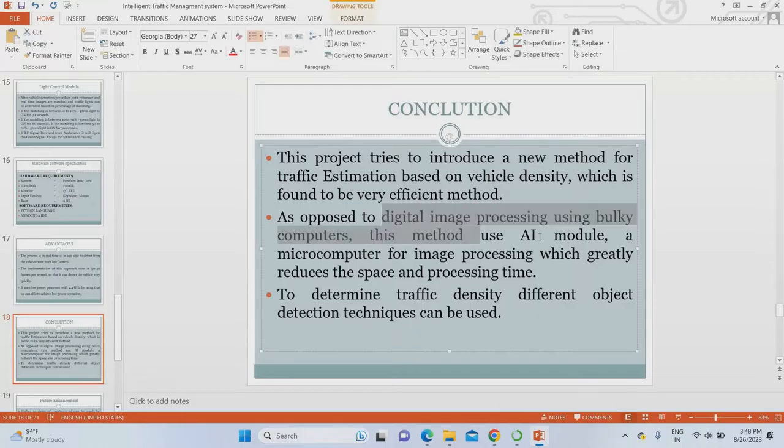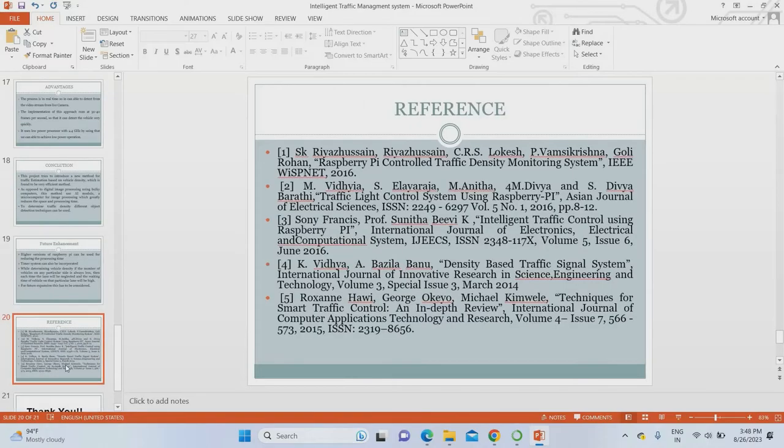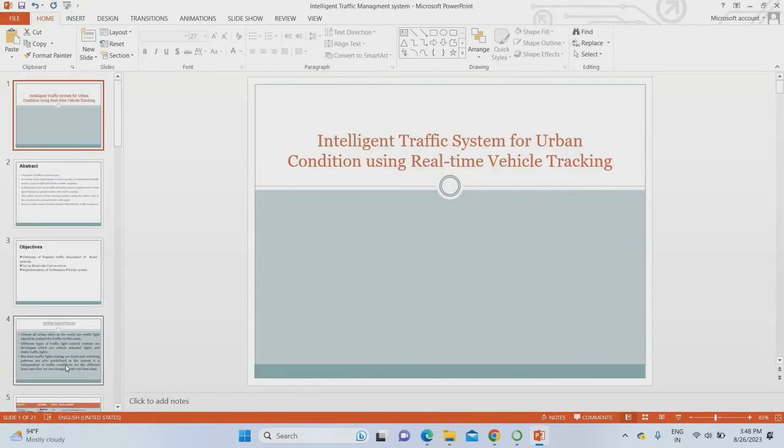So this is the major conclusion of the project. By using this IEEE model, we can reduce the overall delay in reaching your destination. In future, we can apply an ambulance prediction model and some other concepts along with this. This is the overall reference of the project. So without wasting much more time, I'm going to run the project.